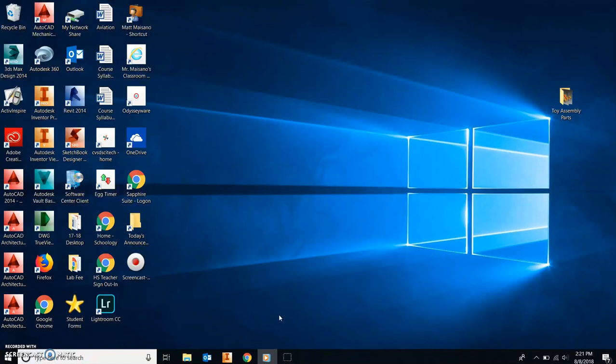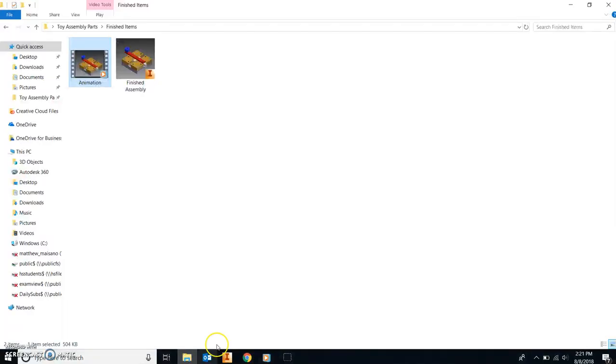This is really just an introduction to Inventor, even though we're going to be doing an assembly file. We're kind of going in a reverse order. Usually you create parts first, but I already have the parts made, so we're just going to assemble things. And just to show you what you're going to be creating, it is this file right here.